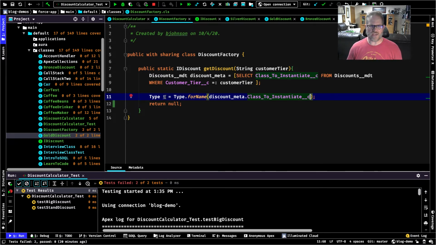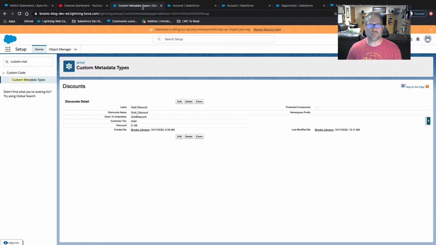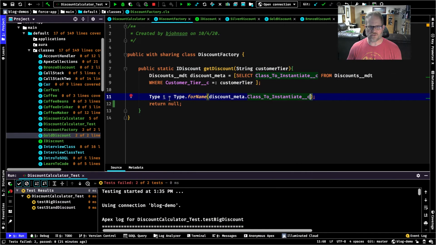Okay, so we set our type T equal to a type with whatever came in our custom metadata class to instantiate. So in this case, let's say we're talking about our gold record, right? Do we still have that custom metadata? Gold, right? So remember, class to instantiate is gold discount. So that's the value that is in that variable now, okay? So this now has a value of gold discount. Now, get ready for the magic, okay? We are pure object-oriented goodness, okay? So we're going to say IDiscount. Remember, we're returning an interface here.